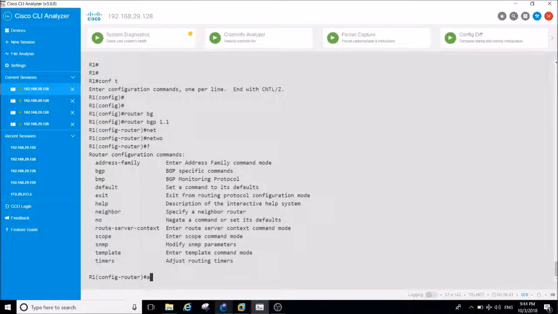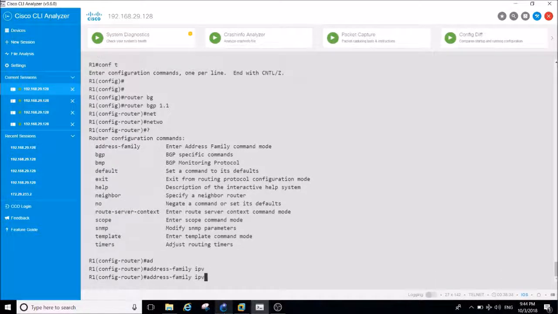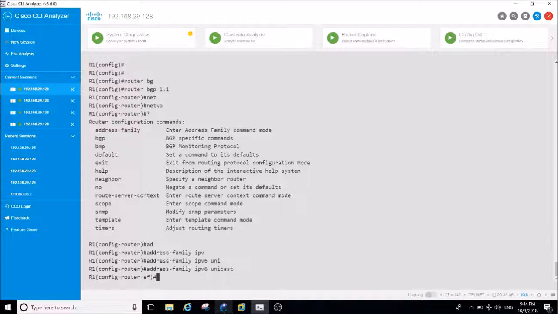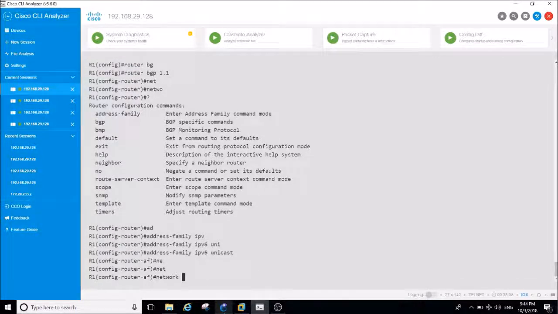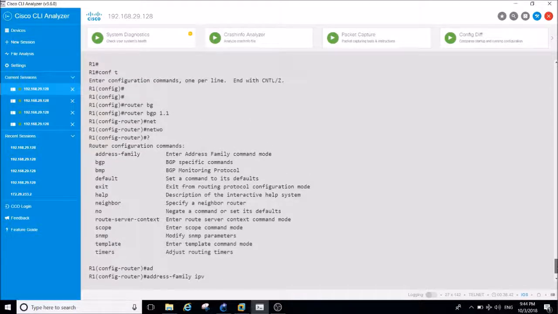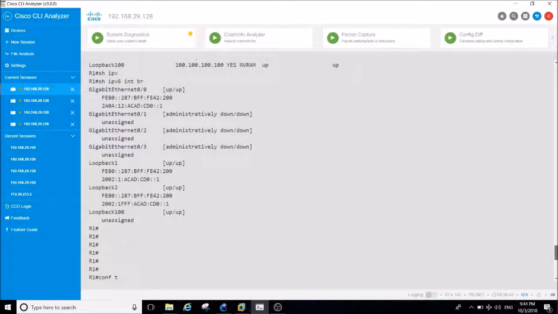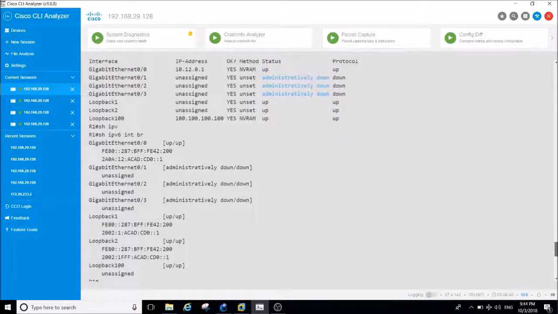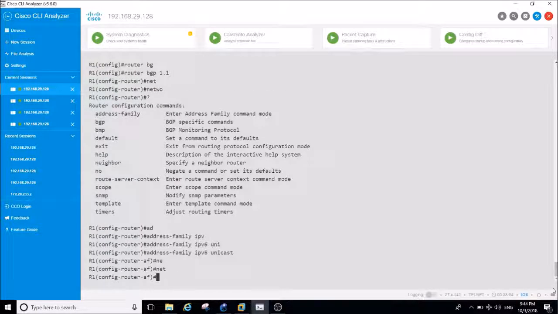Okay, address family IPv6 unicast. Here, network. Yes, I have to go to address family mode. And here is the network that I am using for loopback 2. Hold on. Do show run interface loop. Interface loop 2.